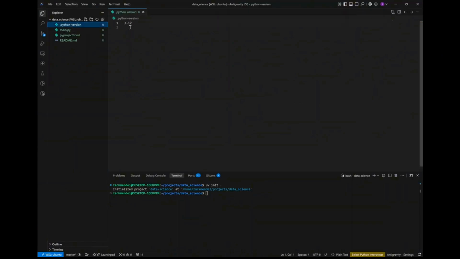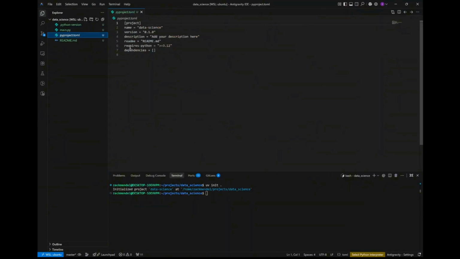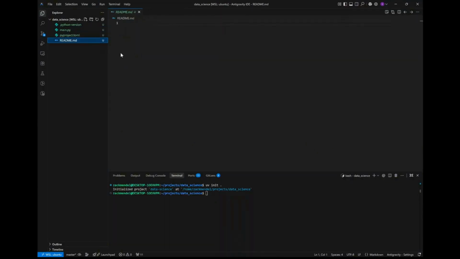We have a Python version which is set to 3.12. main.py is a script that can be run automatically to check if our setup is working. Then we have pyproject.toml that contains our dependencies and some other set of instructions, and then a blank README.md that can be populated to describe what our project is all about.